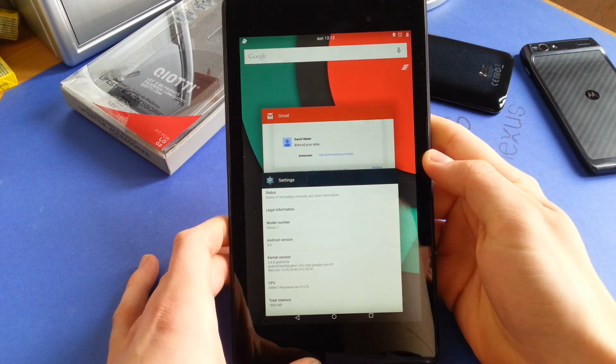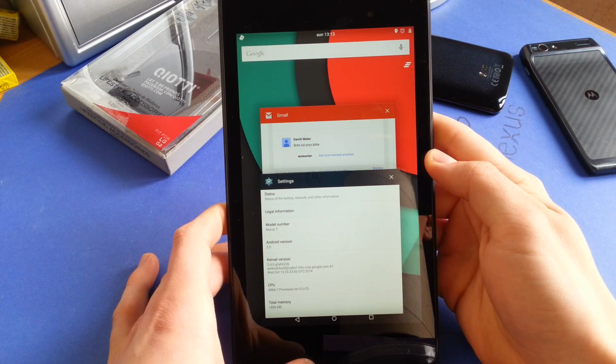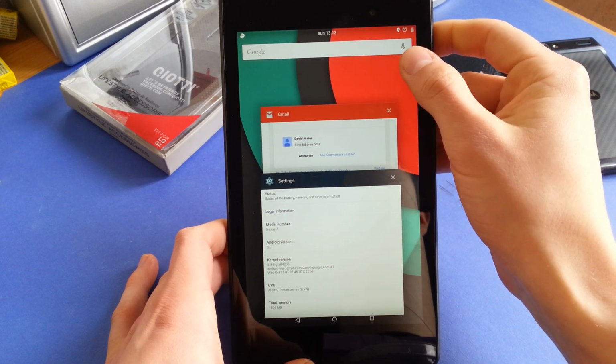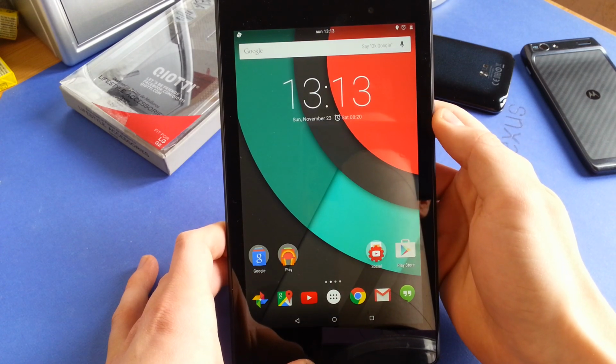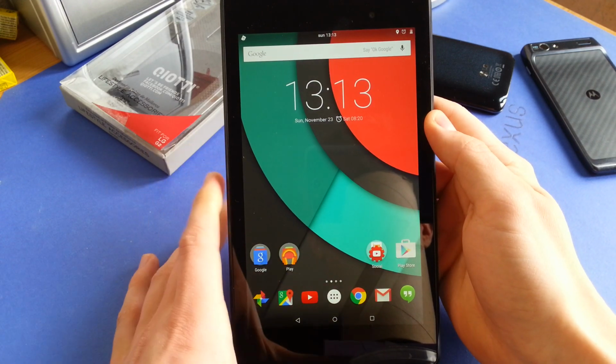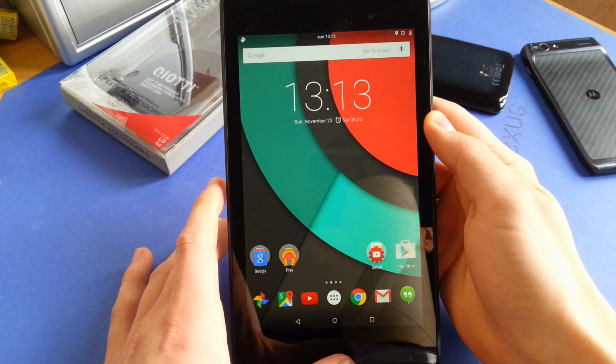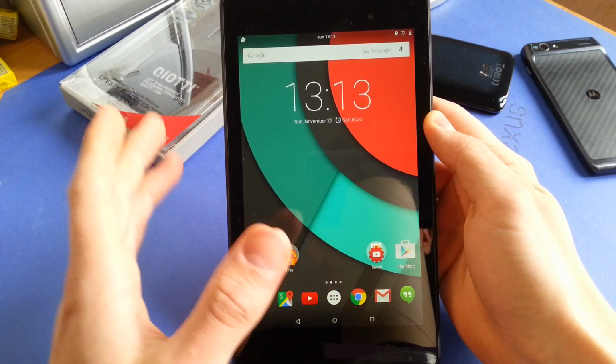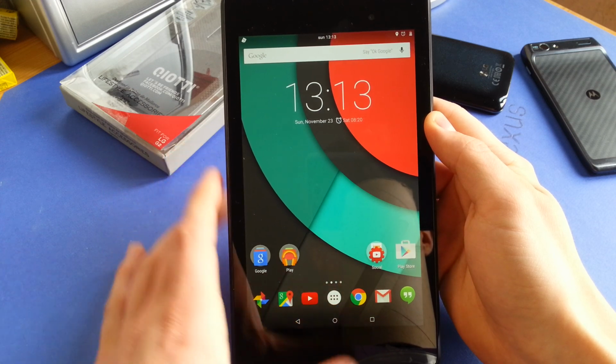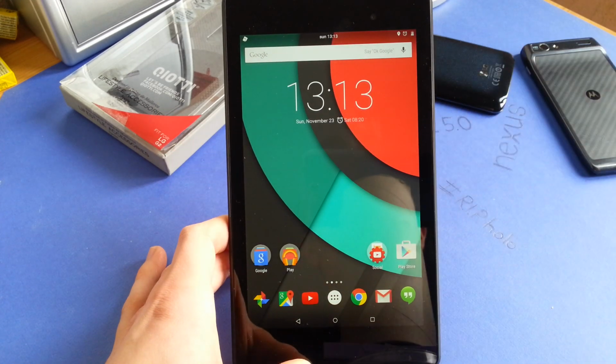And one thing that's also very cool is the close recent apps symbol in your recent apps. Very great addition to this great ROM. And yeah, this was my quick overview of the Nexus 7 DJL build.